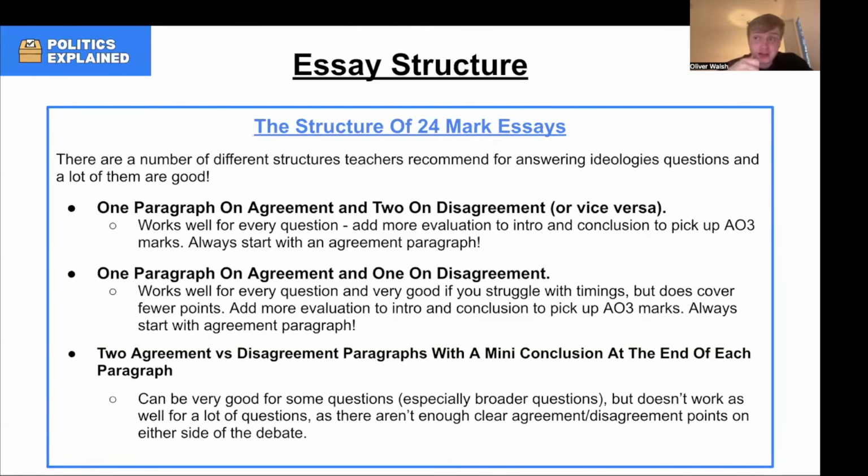If you don't have time, because you've only got 35 minutes for these, if you don't have time to do 3 paragraphs, what you can instead do is just one big paragraph on agreement and one big paragraph on disagreement. And this can work well. Obviously, I'd recommend, if possible, doing 1 on agreement, 2 on disagreement, or vice versa. But if you only have time to write 2, that works as well.